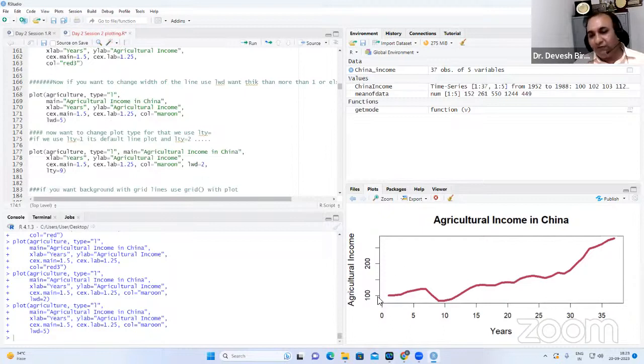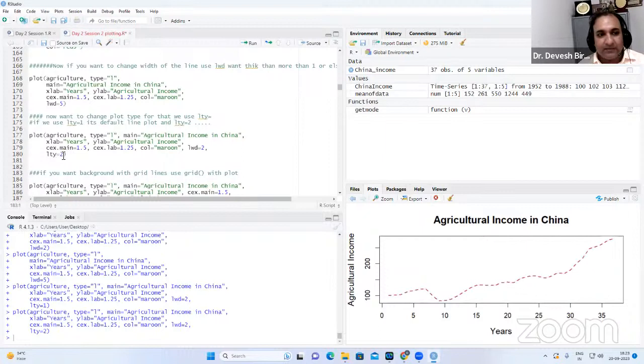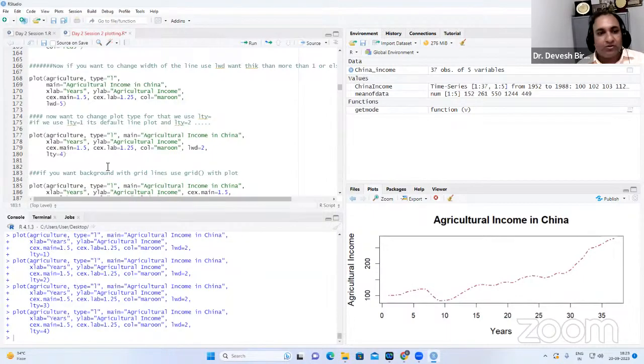Now, if you want to change the line type, you can use LTY, line type 1, 2, 3, and you can have many different types of lines here. Fine. 4, you can check any.